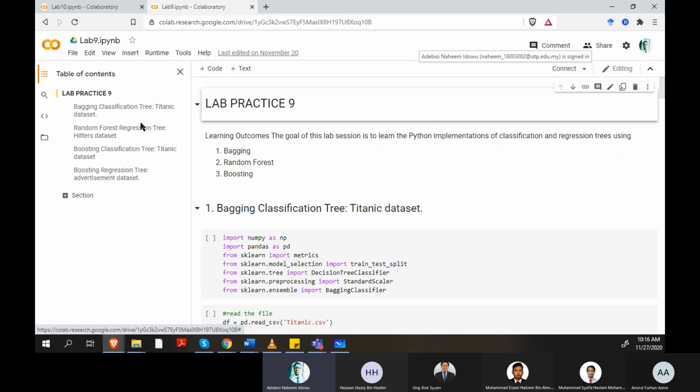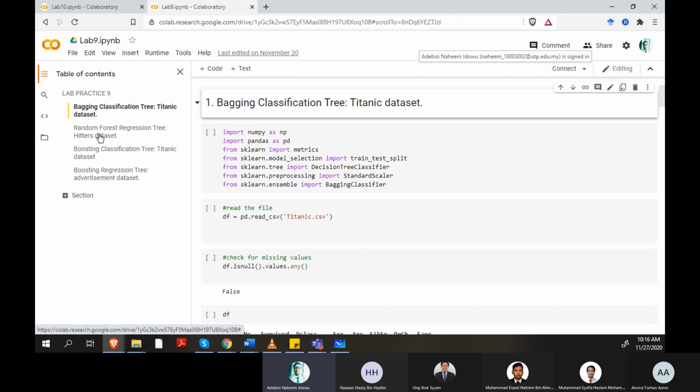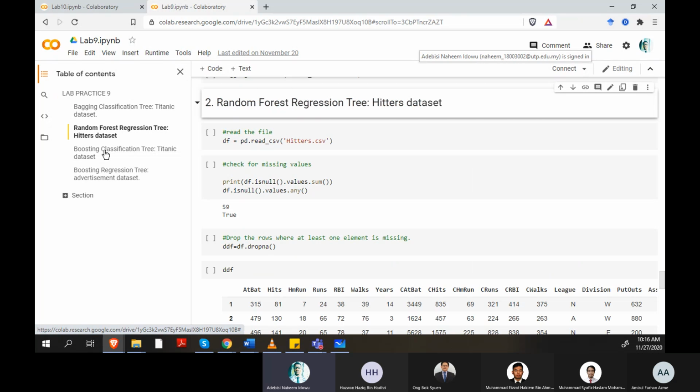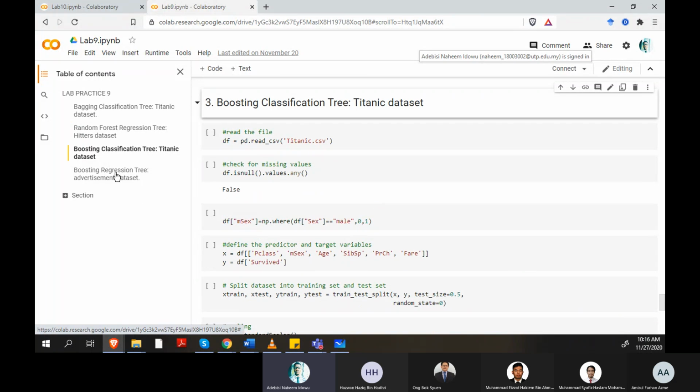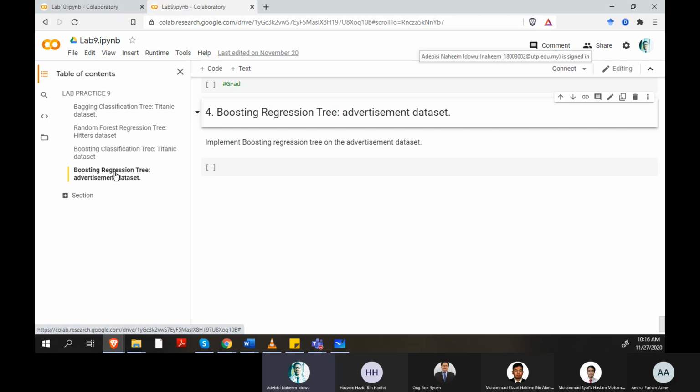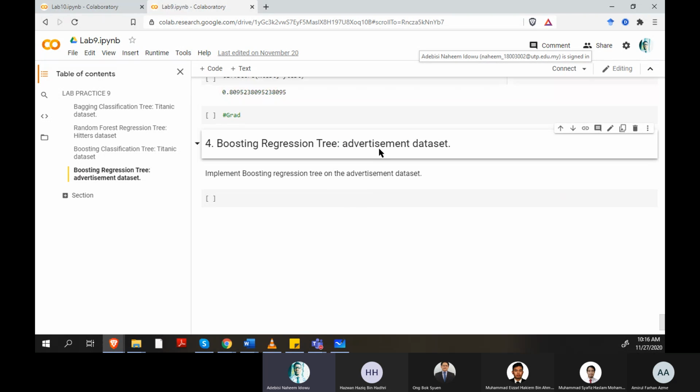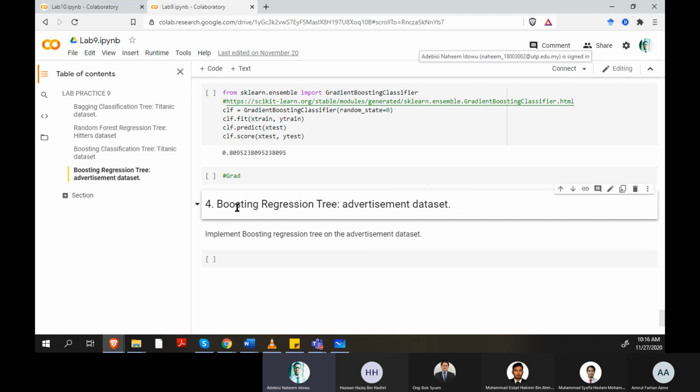For bagging, the classification problem part, we looked at the Titanic data set. And for the random forest, the regression problem part, we looked at a data set. And for boosting, for classification, we looked at the Titanic data set also. And for the regression part for boosting, we looked at advertisement. Actually, I asked you guys to do advertisement for the gradient boosting part. Okay.